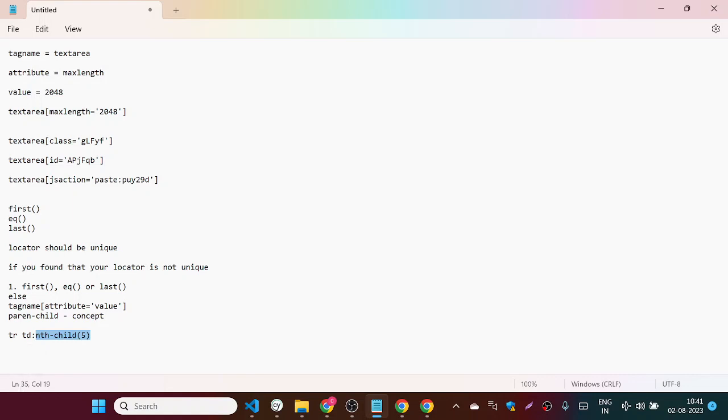Got it? Now in this case, suppose instead of writing this, I use it like this.